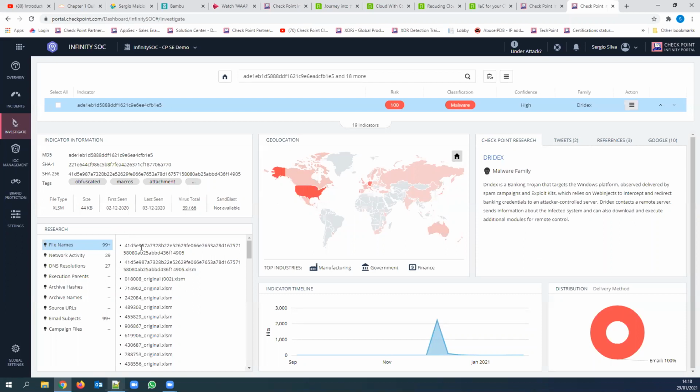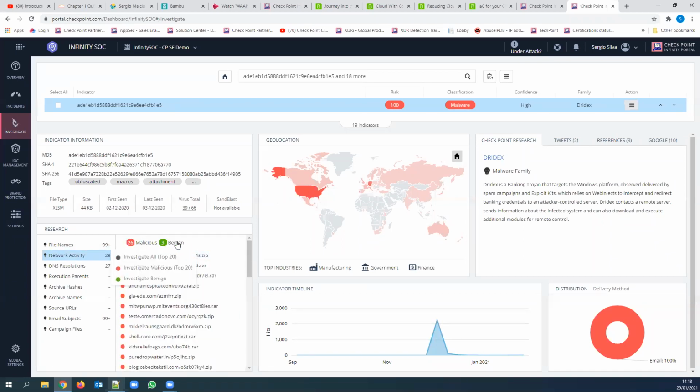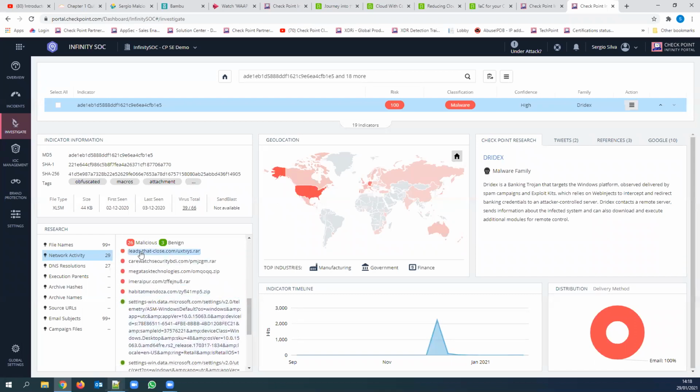We can see all of the file names that have been used to distribute this specific infection. We can see the network activity. Now, what makes this really interesting is that you've got traffic that is benign. I could go and investigate all the benign domains within it, or I can just investigate the actual domains that have hosted these files previously. So I can go into each of these and actually look through them.